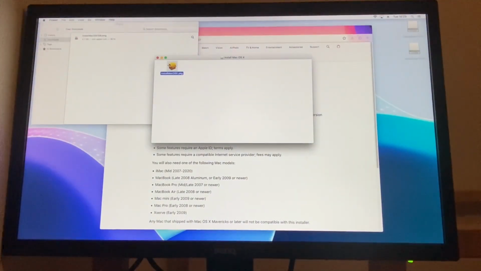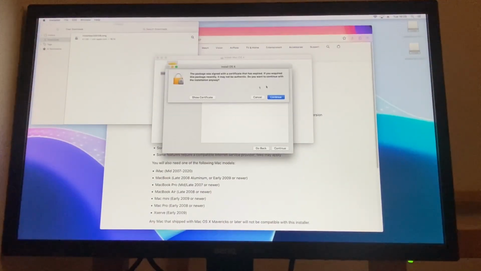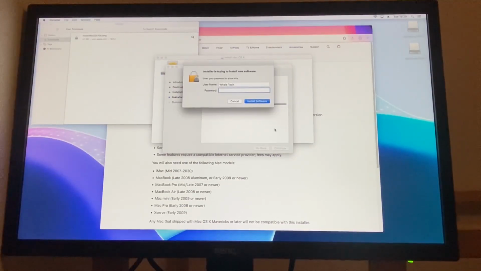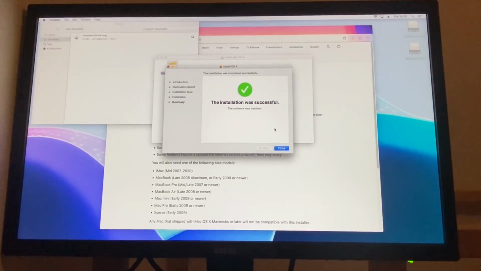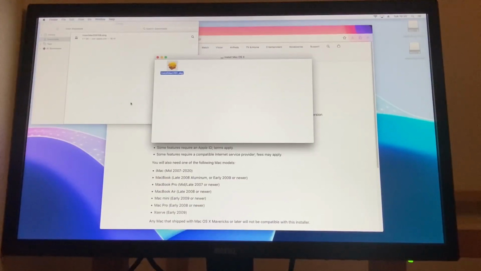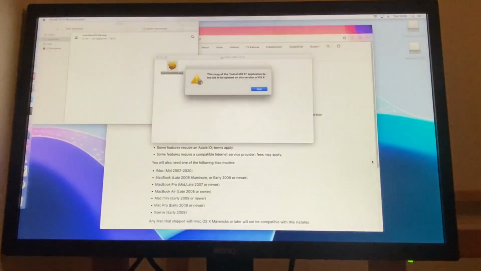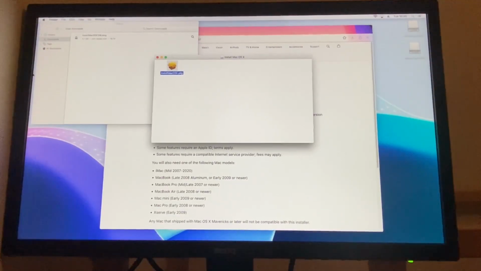Alright, we're up. So let's install OS 10. Yes, install. Okay, the installation was successful. Let's close out that, keep that, and see Mountain Lion, there it is. Okay, that's fine. That's completely fine.